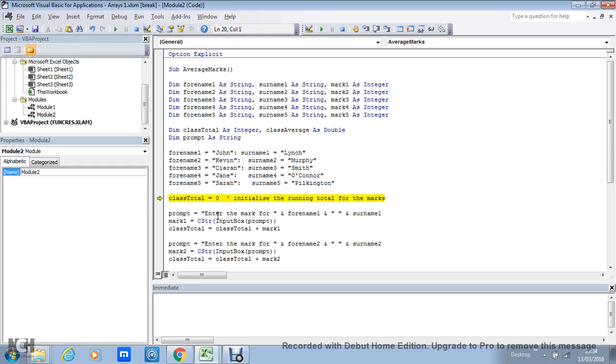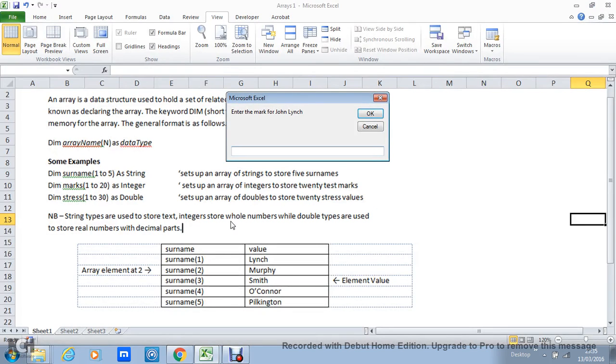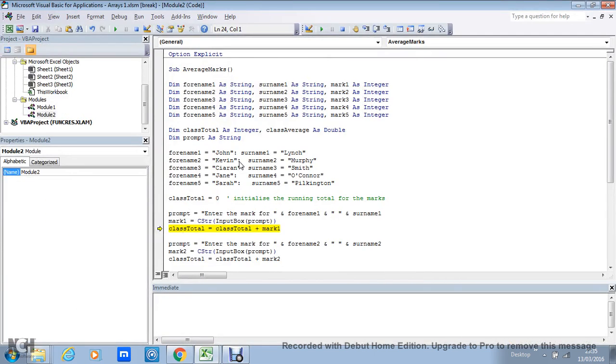I initialize class total to 0, and then I enter the mark for the first person. I set up a prompt as a string, saying enter the mark for forename 1 and surname 1, and I pass this prompt into an input box. An input box gives me back text, so I have to convert that from a string into an integer, and I use the CInt function to do that. You can see it pops up here: enter the mark for John Lynch. I'll enter 45, okay.